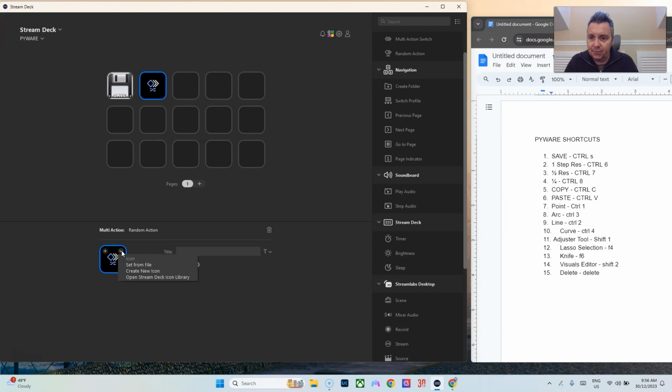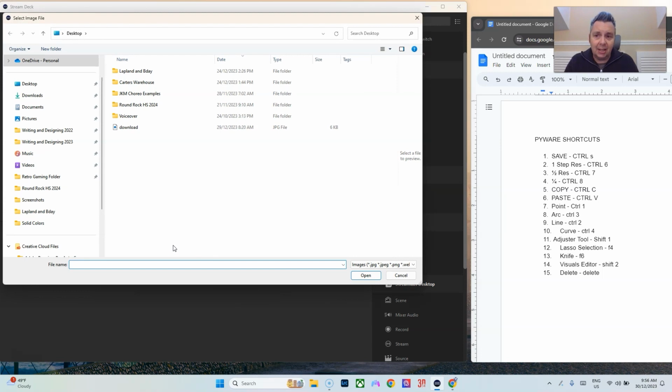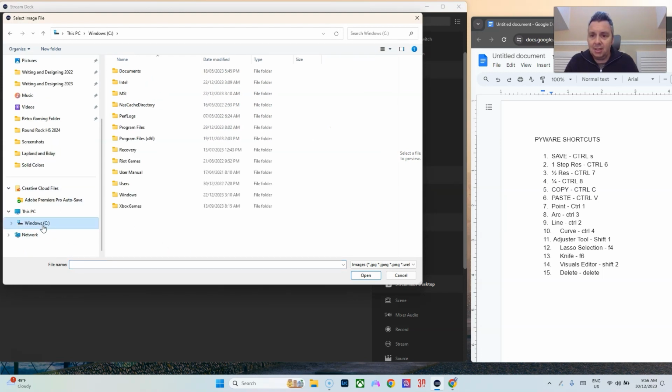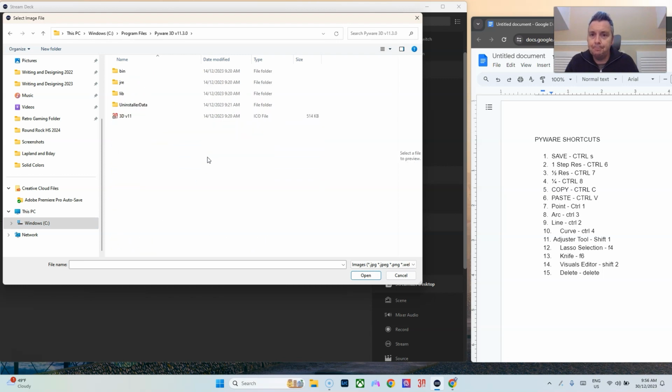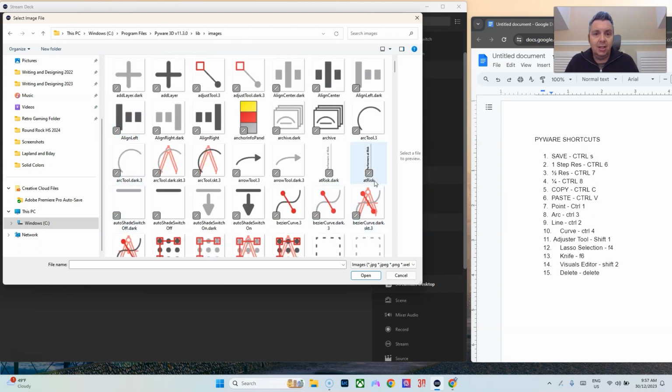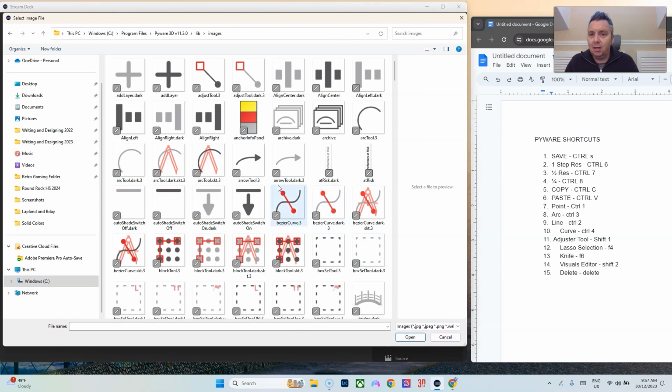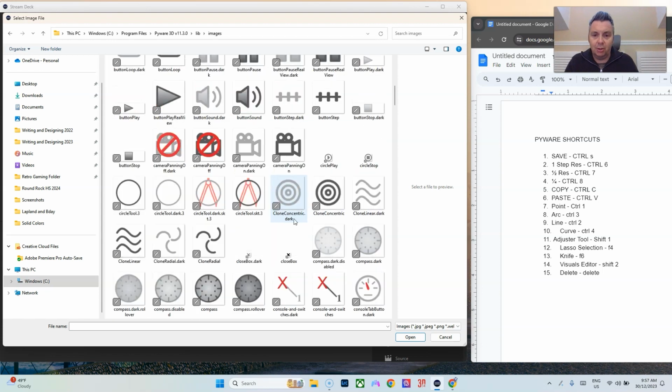So you click here in the little corner, set from file. And we got to navigate to where Pyware is. So Pyware on a Windows computer is probably in the Windows C drive and program files. But on a Mac, you probably go to applications and find the Pyware folder. So Pyware folder is right here, 11.3. Then you go to lib, like library, images. And you can see they've already provided all these little perfectly sized images here. I think they use them for when they're in the little toolbar, but they also work for this really well.